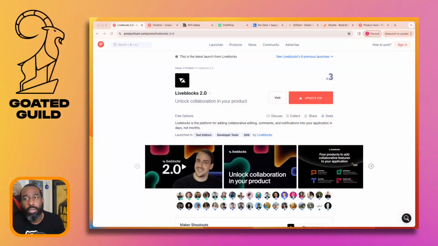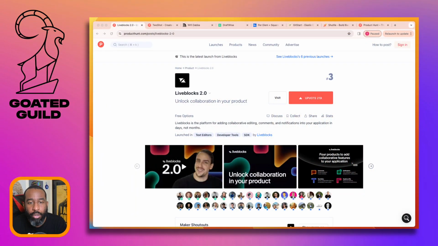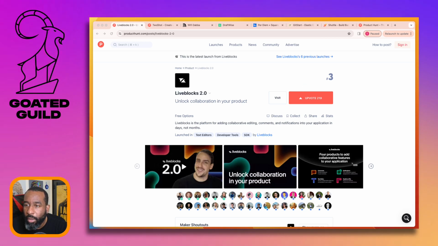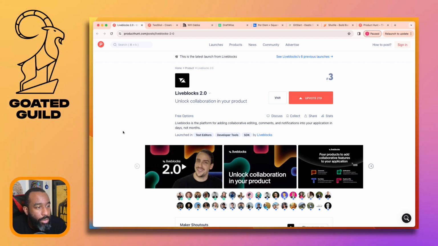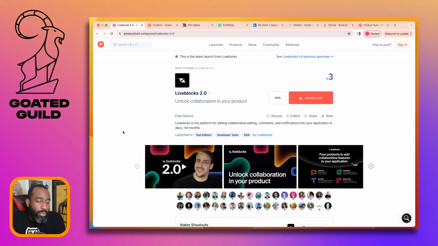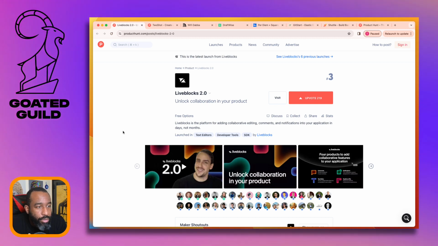We are checking out Liveblocks 2.0, not to be confused with Liveblocks 1.0. We're going to check out their website, give them some product marketing feedback, see what they can improve on, and see if we'd be a customer of the product.